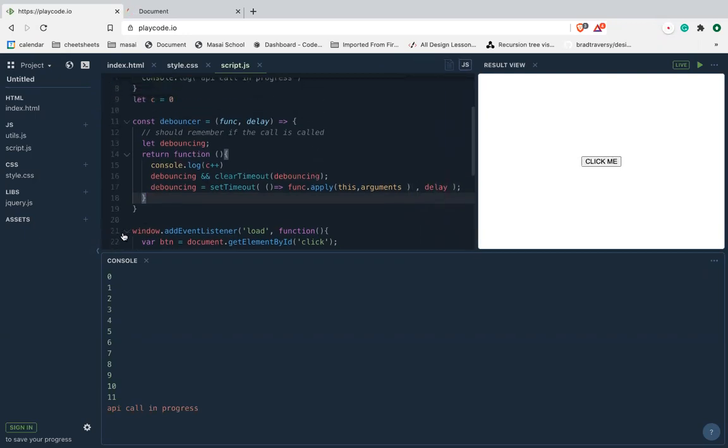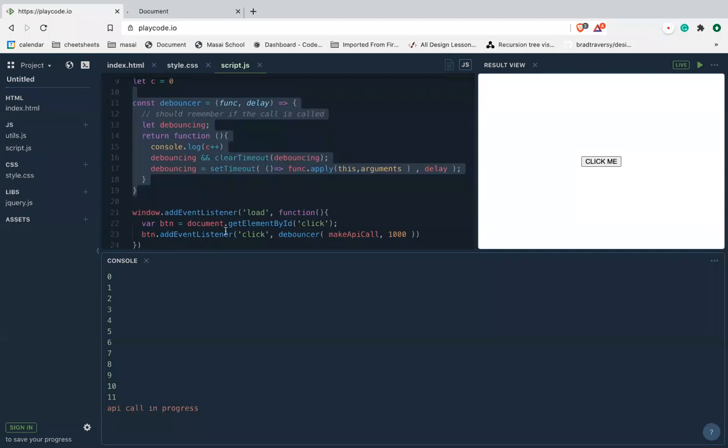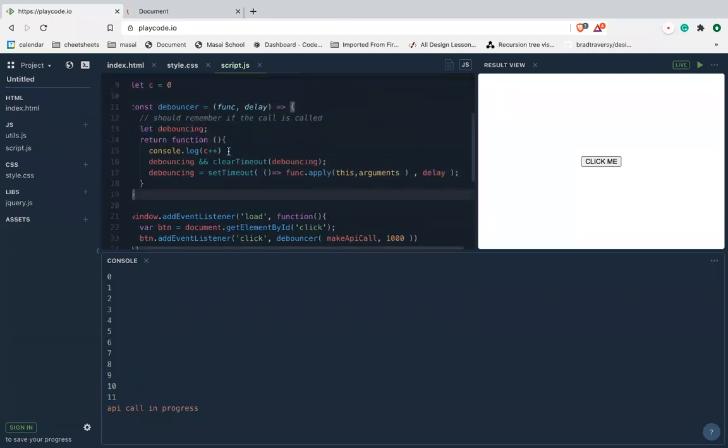So this is how you can make your own simple debouncer function, which will make sure that your API call, or whatever the function is, is delayed by some time. Okay, great.